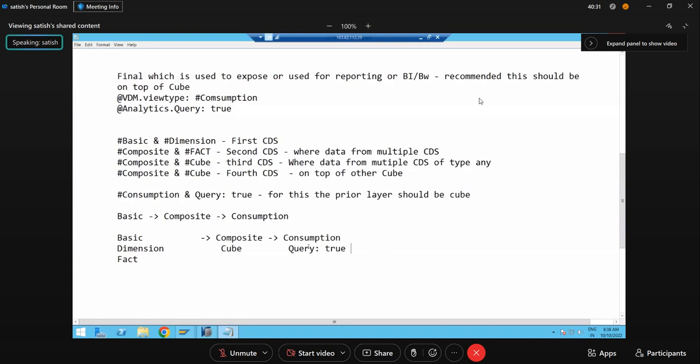Now how to design? CDS is only for one layer. I cannot define an interactive report. So what if I want an interactive report? Then Fiori comes into the picture. UI development comes into the picture. They create a UI development based on our CDSs. In the backend, a UI development will be based on CDS or OData, guys. So this way the design will be there.